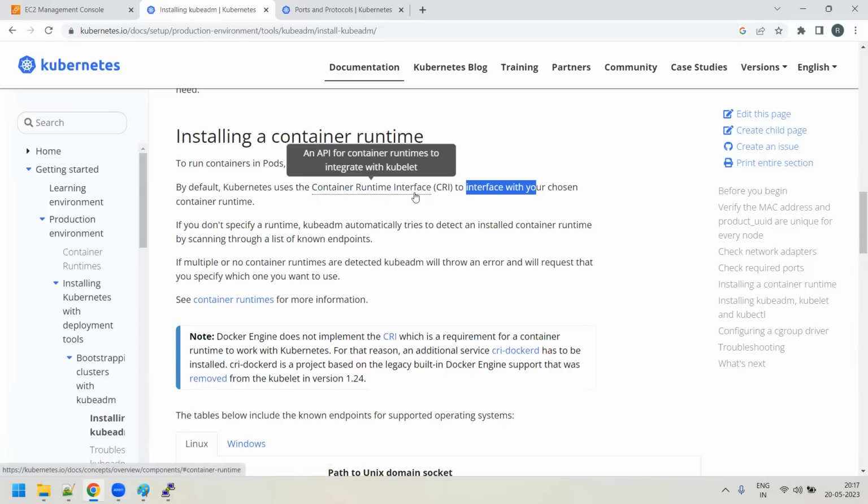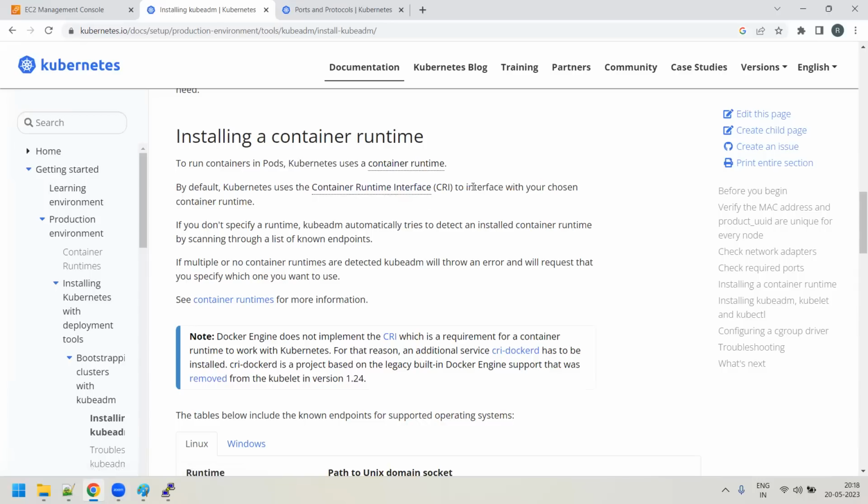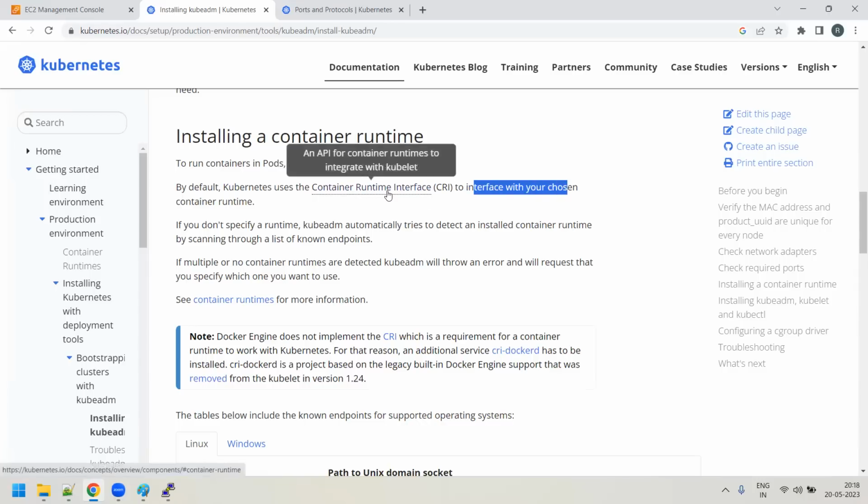Is it clear, Praveen? Suppose you say, no sir, I want to use Docker itself as my container technology. Then you need to install the CRI also. You have to install it manually, because Docker itself is not providing it for you. Even though Kubernetes is not supporting the shim now, it is not using it.